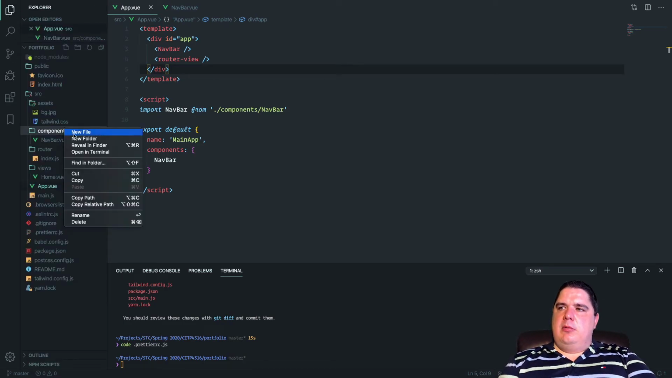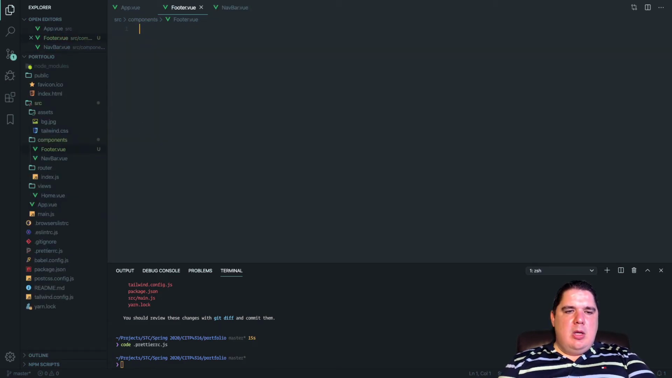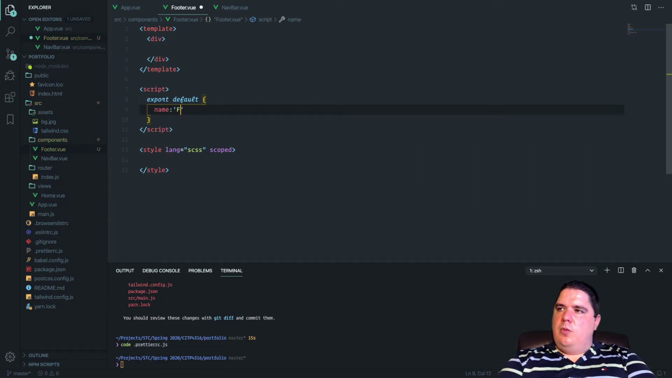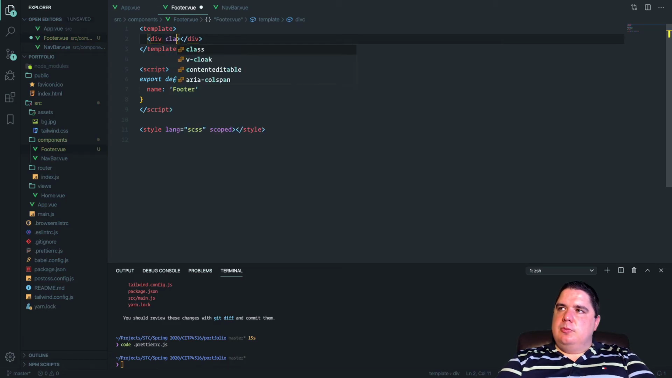Let me add another component called footer. And in my footer, let me do something really, really simple. Base, name, footer. And let's do my main classes I like to use: flex, justify center, items center.